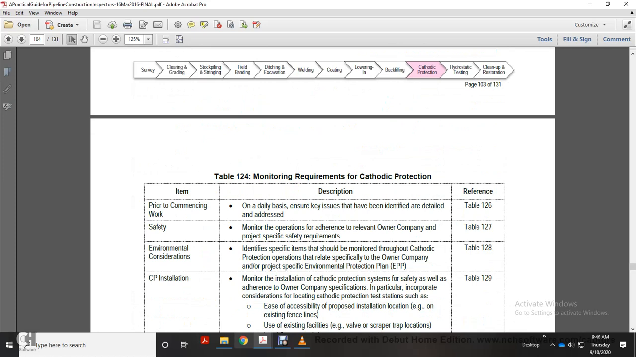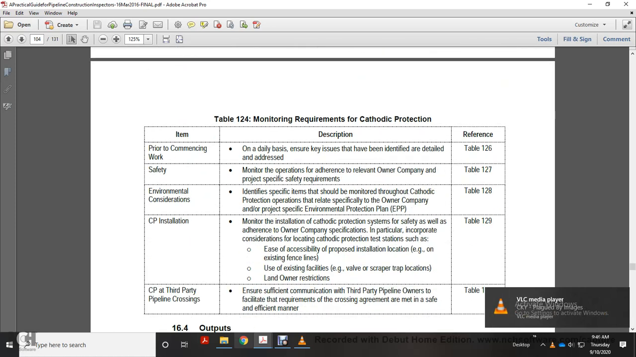Alright, Table 124. Prior to commencing the work, on a daily basis, ensure the key issues are identified in detail and addressed, and safely monitor operations, adhering to the relevant owner company and project specific safety requirements and environmental considerations. Identify specific items of the monitoring of the cathodic protection operation that relate specifically to the owner company and the project specific environmental protection plan.